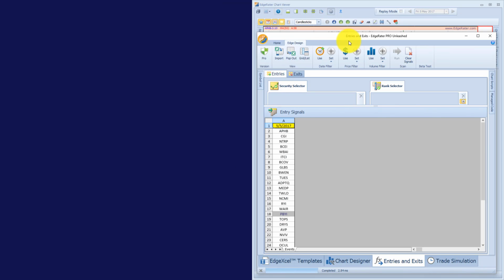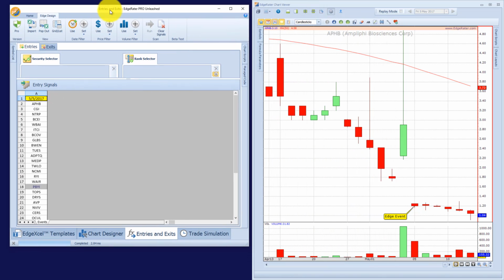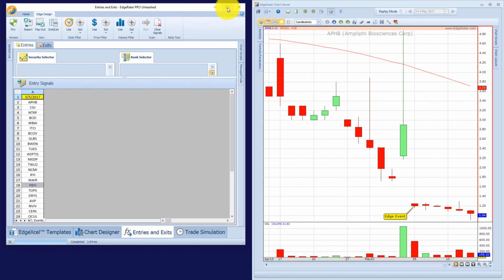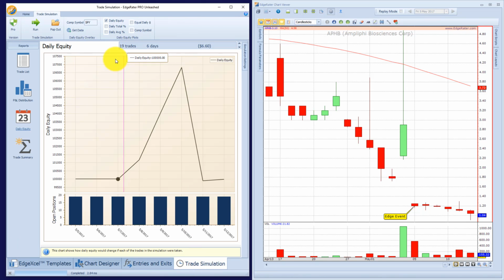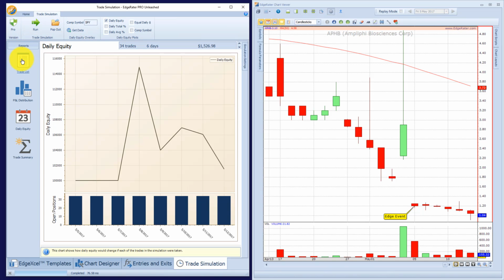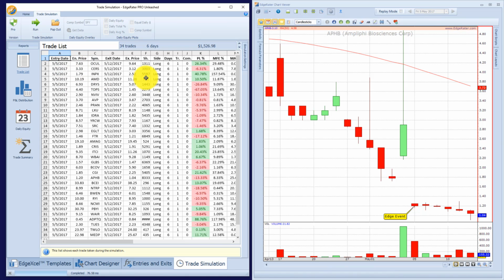Okay, so now that's in here. It's in my entries and exits. I don't have to change anything in the trade simulation because all the settings are already set up. So all I have to do is click on the trade simulation tab and then press run, and it's going to now run this new list. So here's the new trade list.